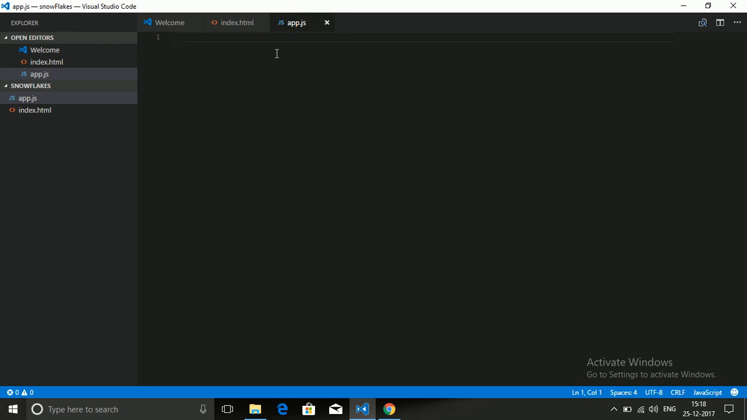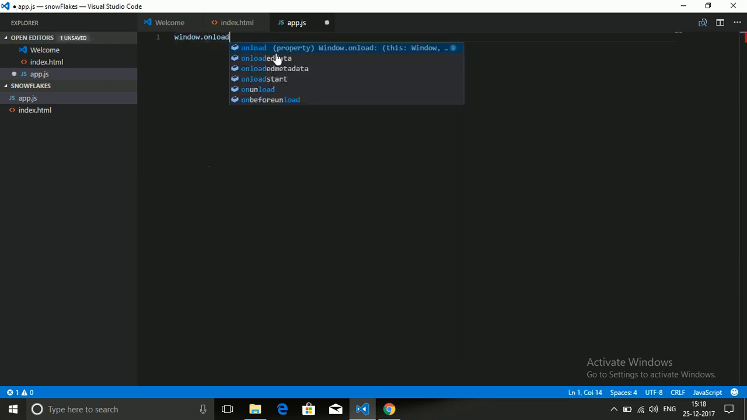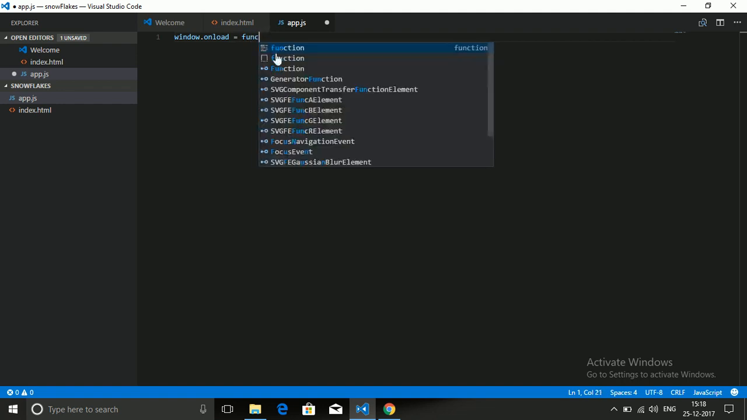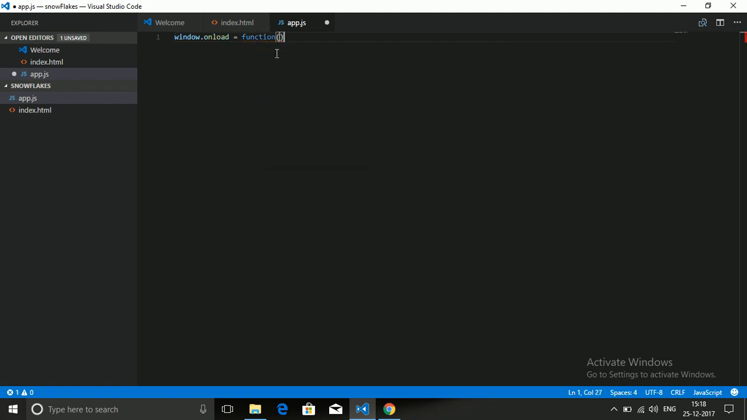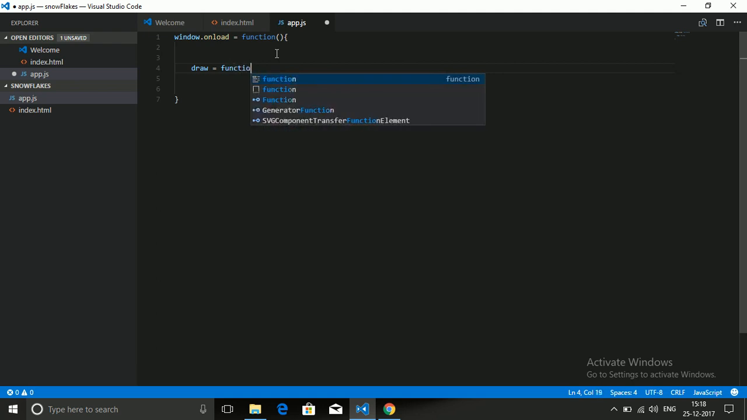So let's first give a structure to our JavaScript file. So we'll have a window.onload function, and within this function we're going to have the entire coding of our functionality here. And this function would have two more functions. So first would be draw. It is a function, and the draw function would basically display the snowflakes on the canvas.